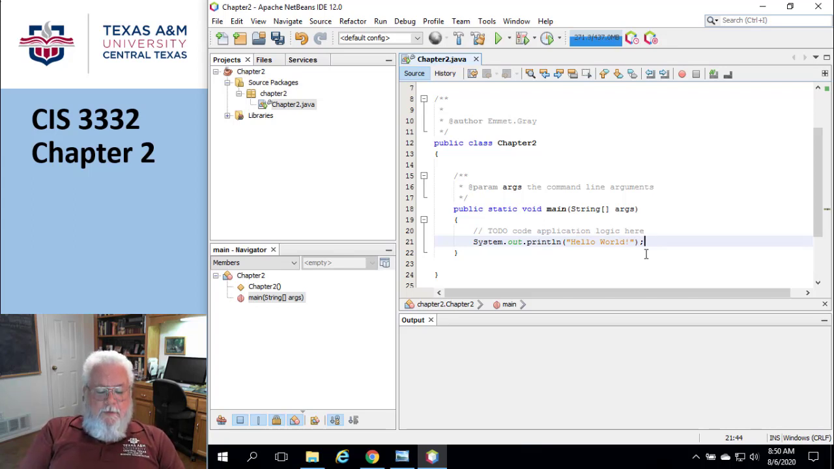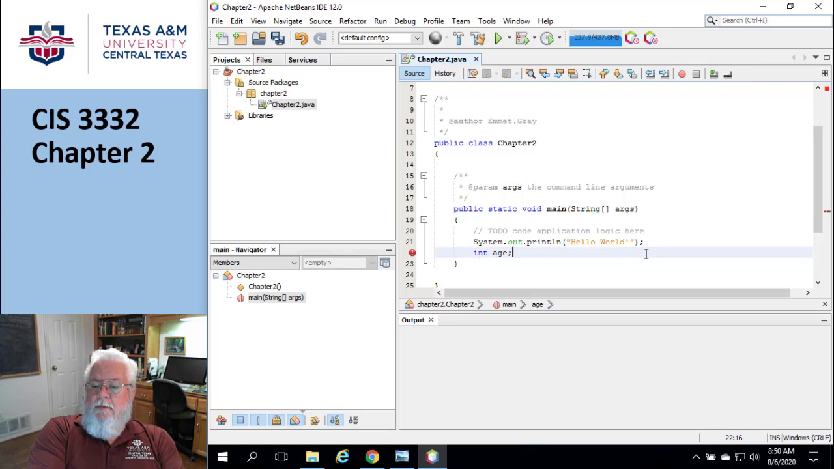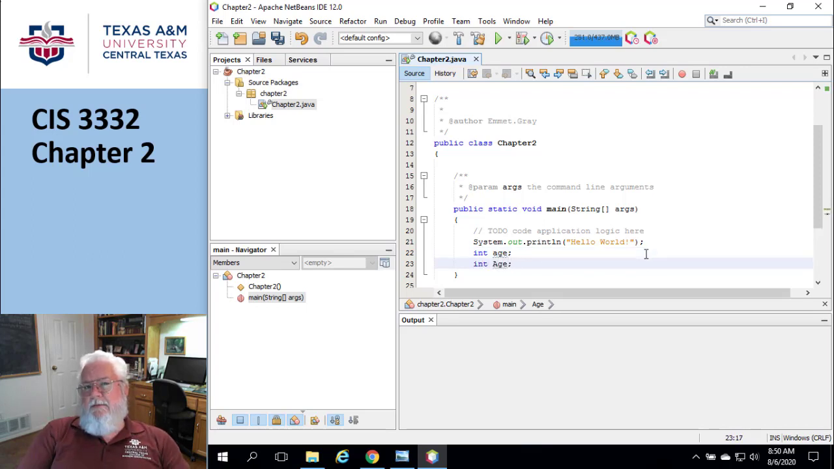Okay. So Java is case sensitive. For example, I'm making some stuff up: if I said int age, and then I said int Age, those are two separate things because it's case sensitive and those are not identical.